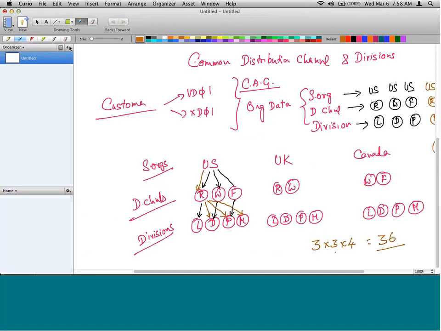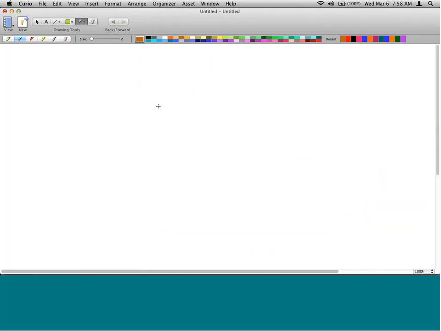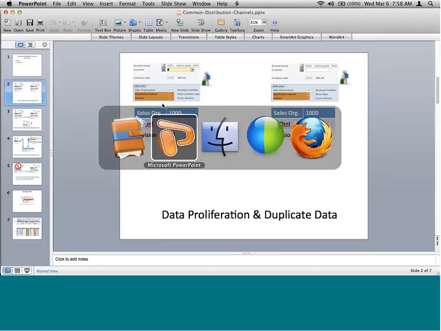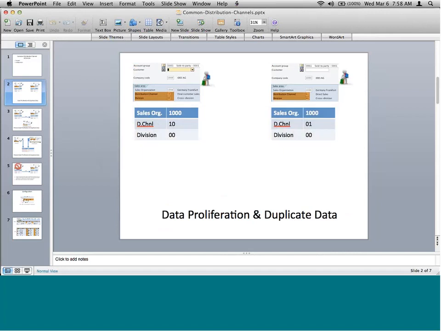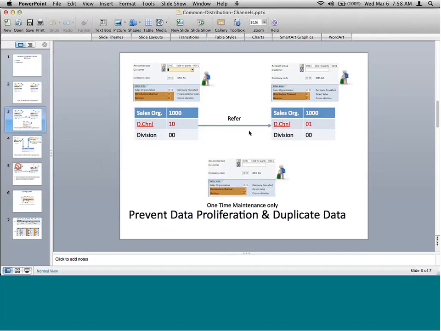Okay? Now, in order to avoid this, there is a concept called common distribution channel. What is common distribution channel? A common distribution channel means the distribution channel, in this case 10, okay, 1000, 10, 00. 10 refers to a common distribution channel 01. And 20 could also refer to 01. 30 could also refer to 01.